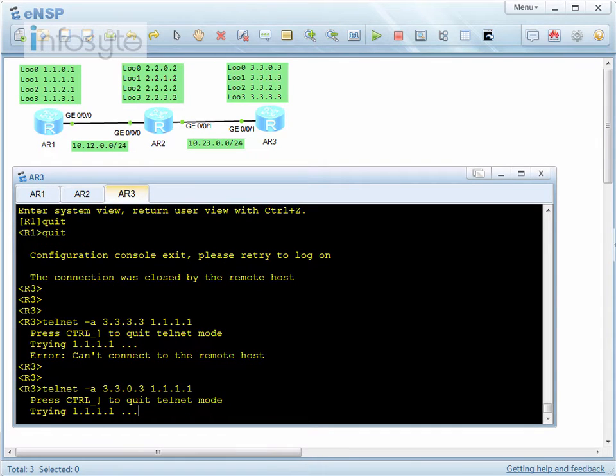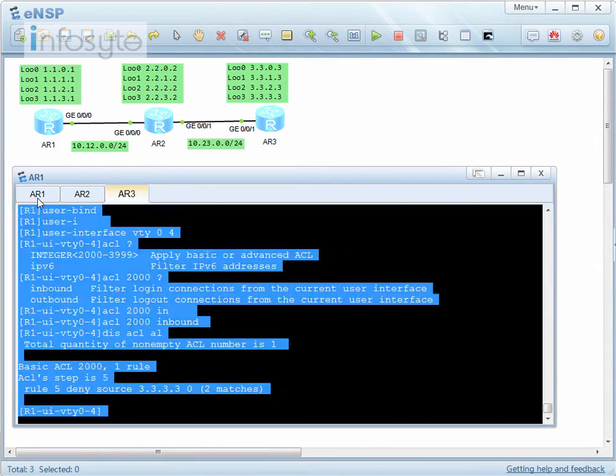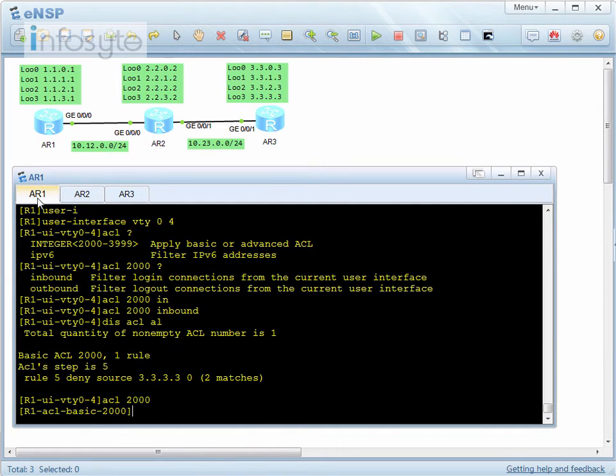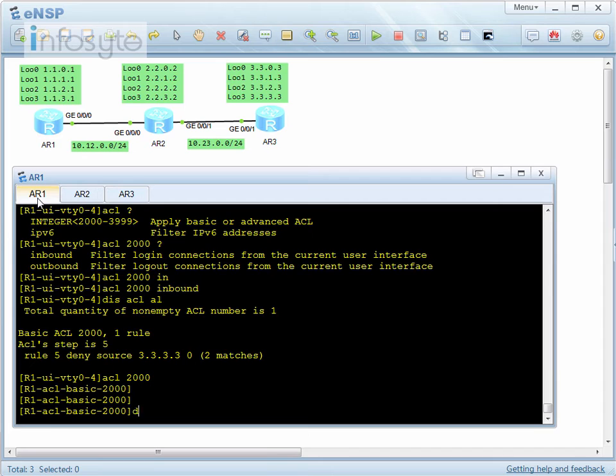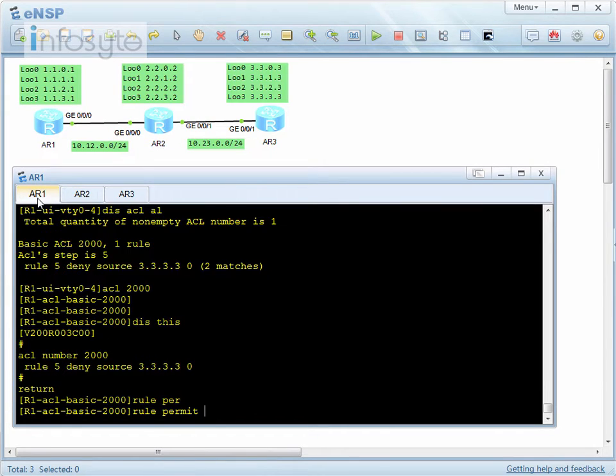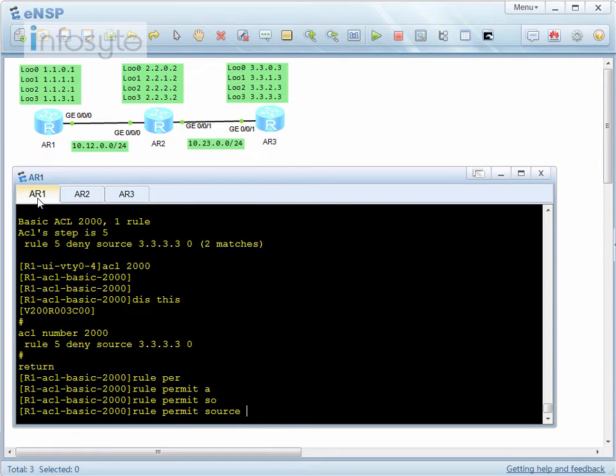Let me stop it, and I'm going to go into ACL 2000. Okay, I'll go back to the ACL view and do display this. You can see that I have a rule 5 over here. I can simply put rule number 1 or 2 if I want to insert the rule in front, or if I want to have the permit statement. I just say rule permit source any.